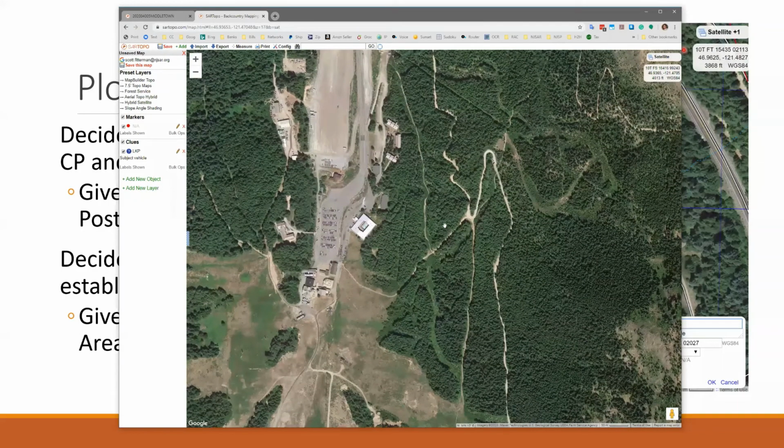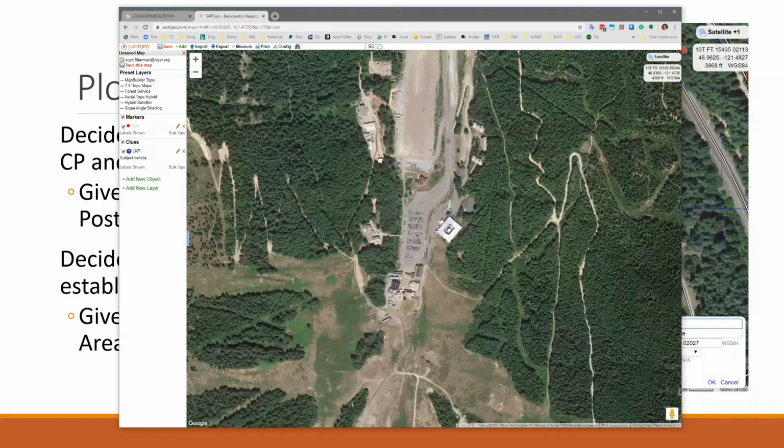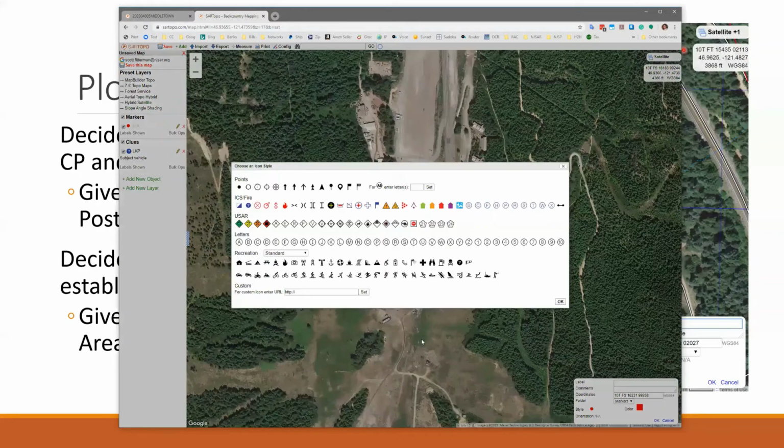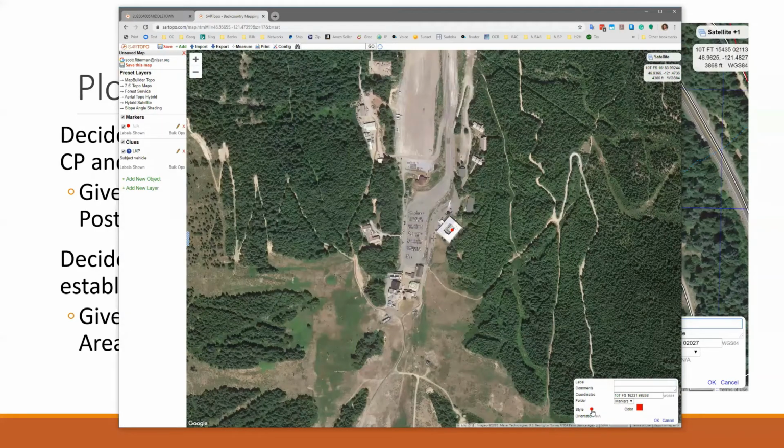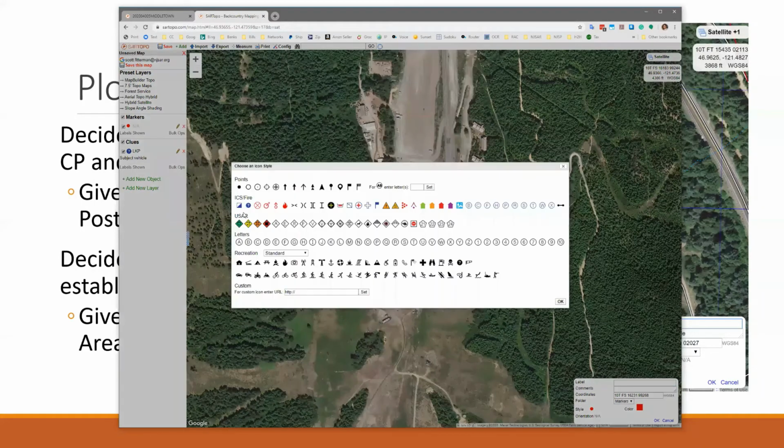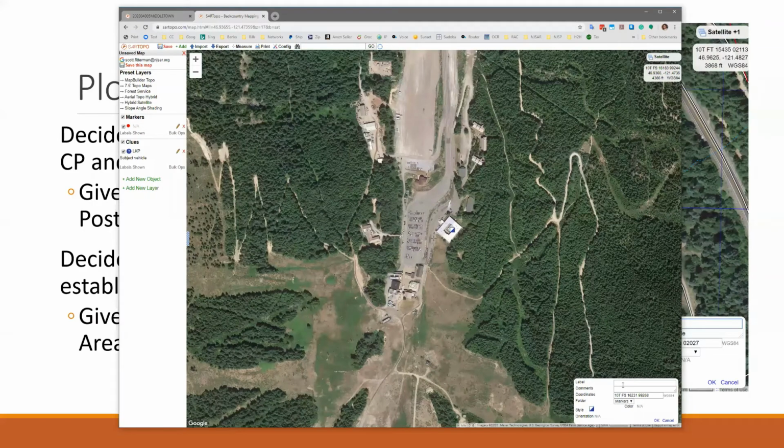All right, so I'm gonna stick my command post. I'm gonna commandeer the lodge. And I'm gonna create a new marker. I'm going to change the style. I click on style here, just normal left click. I'm going to choose the blue and white incident command post square. I'm going to call it the ICP. And I'm going to hit OK. That's the ICP.